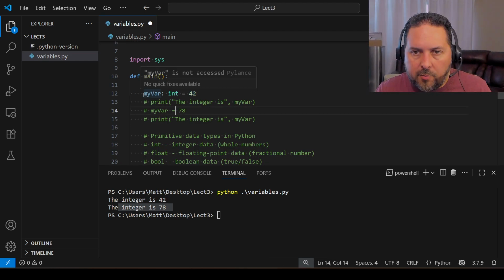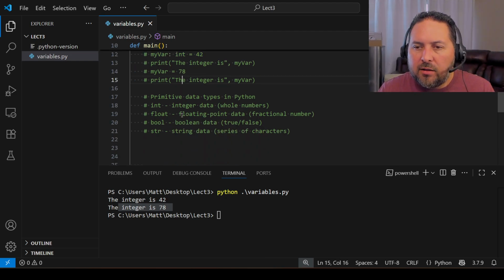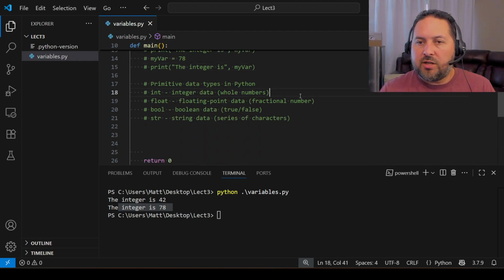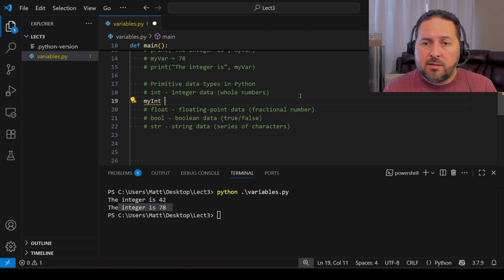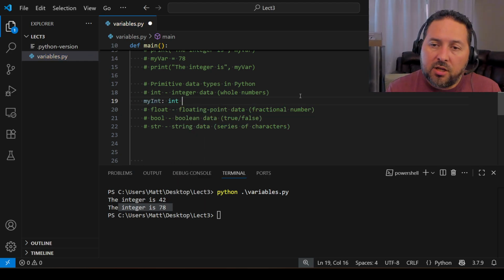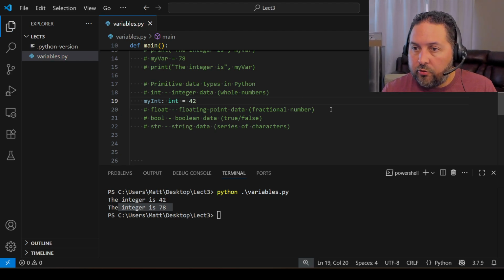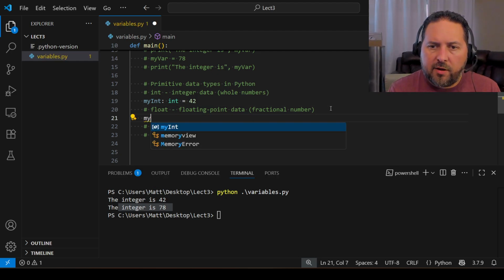I'm going to comment that back out, and I'm just going to make a little example using each one of these to help highlight this. So let's go with my int, and we'll say my int. Again, I want you to use the type annotations, equals, and we'll just go with 42. That's an example. We'll do another one right here. We'll say my float.